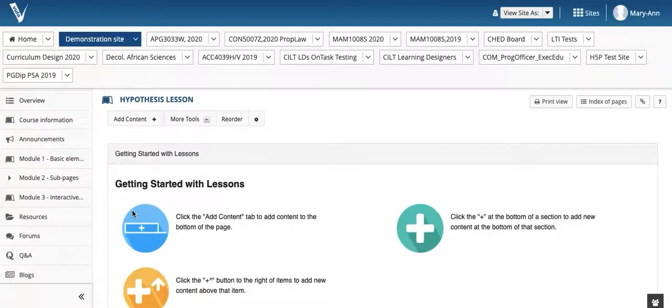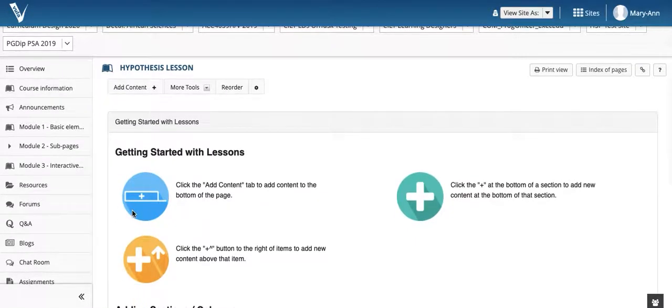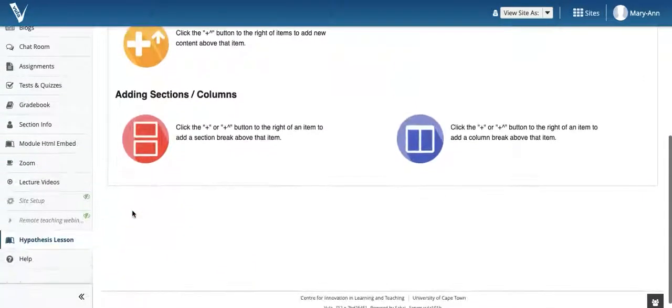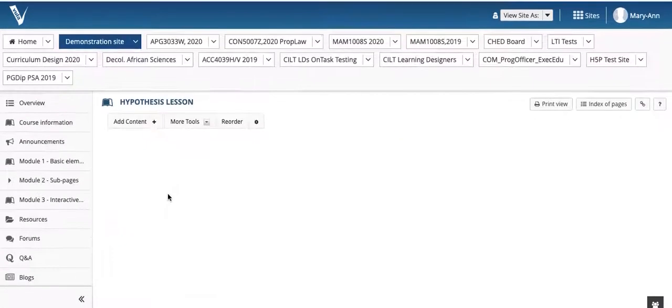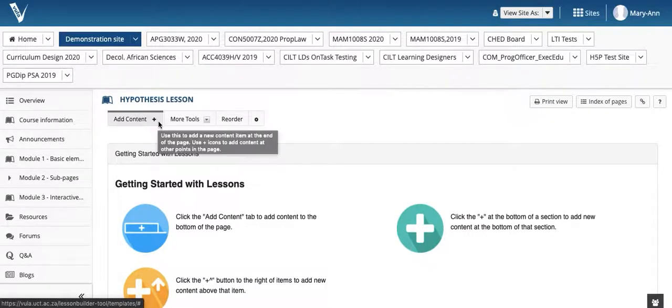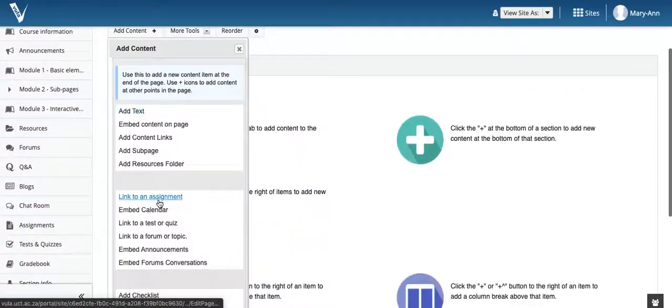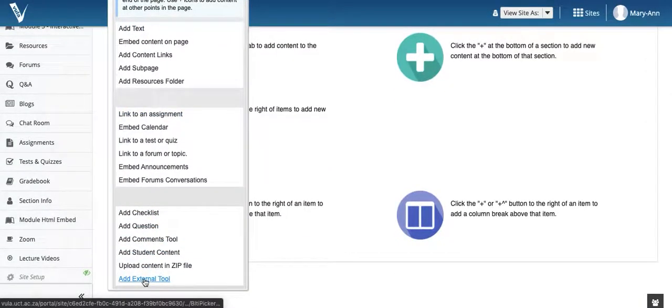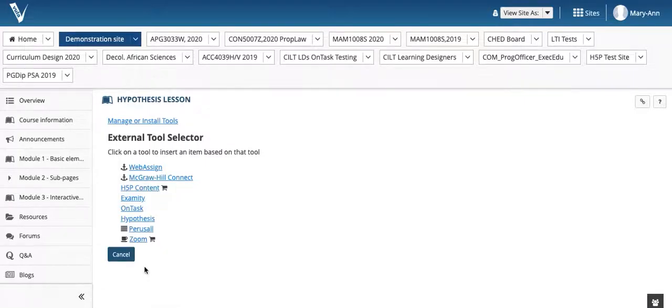This is a short screencast to show you how to embed a Hypothesis reading activity directly into a Vula lesson. So we've created this Vula lesson called Hypothesis Lesson, and we want to add our activity into this lesson. So the first step is to click Add Content, scroll down and select Add External Tool, and then select Hypothesis.